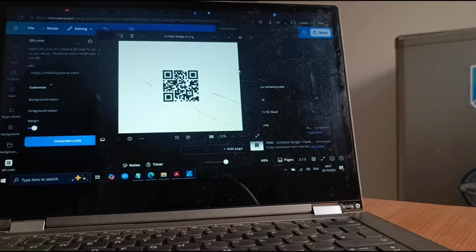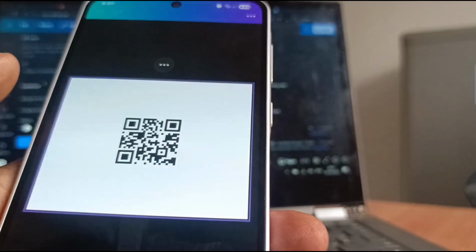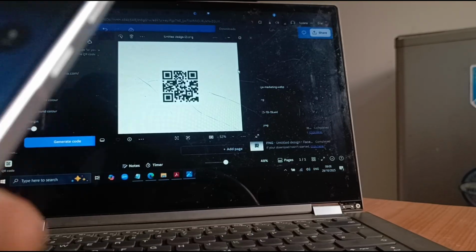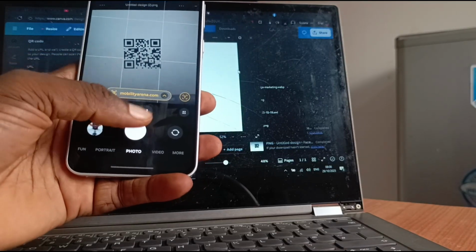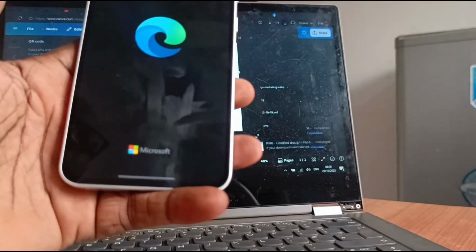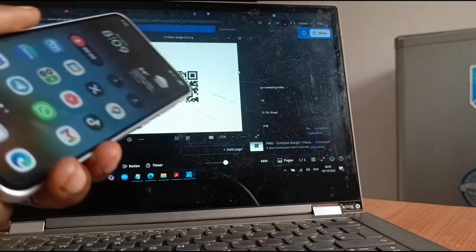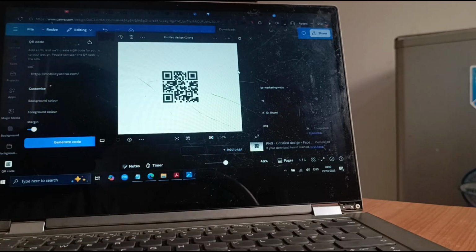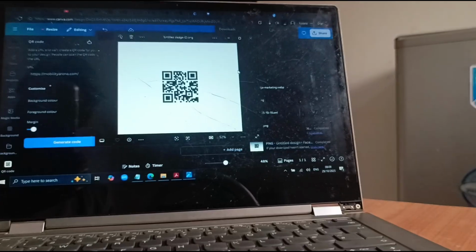And because Canva is available on mobile, here it is also on my phone. And I can also download it here. Save. Let's find out if it actually works. I'm going to scan it. There you go. And you can see the URL here, mobilityarena.com. I tap it. And there you go. Of course, now I can share this QR code via email, via WhatsApp, post on social media, put it on a website. Anywhere it goes, anyone can scan it in order to access my website.